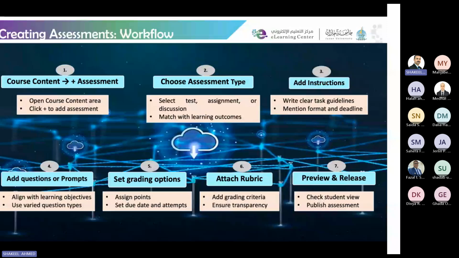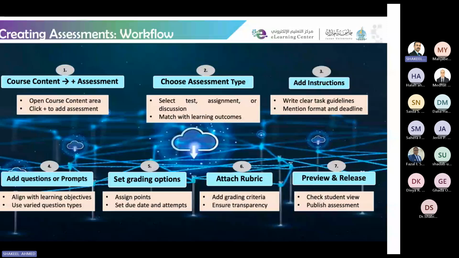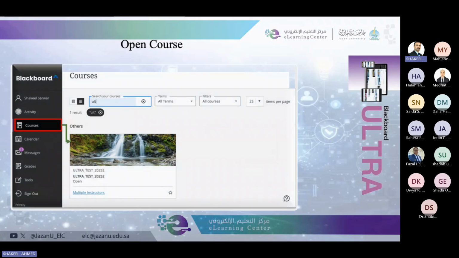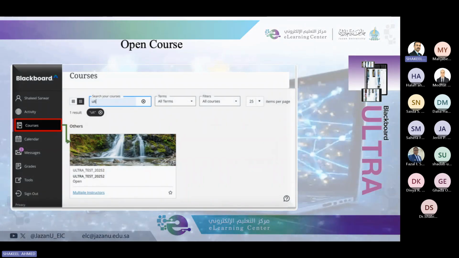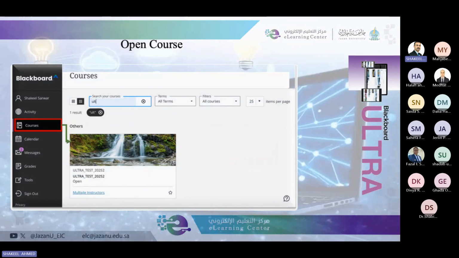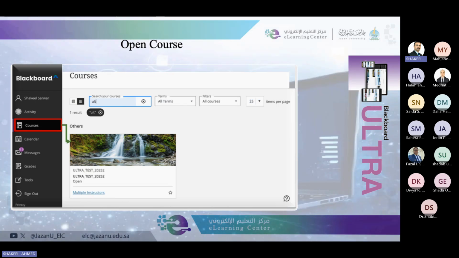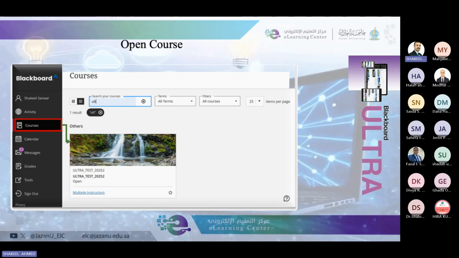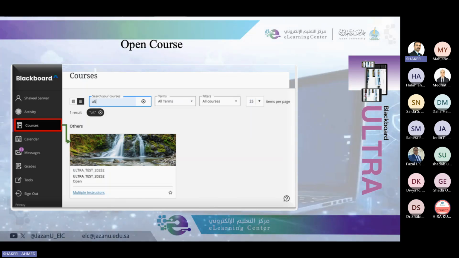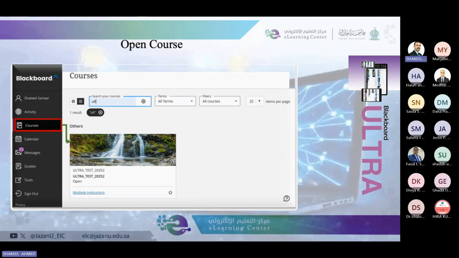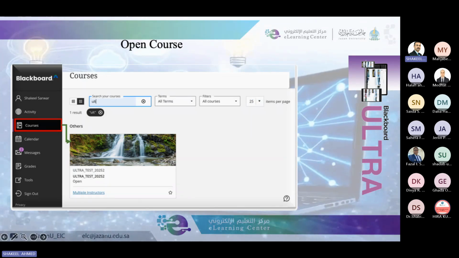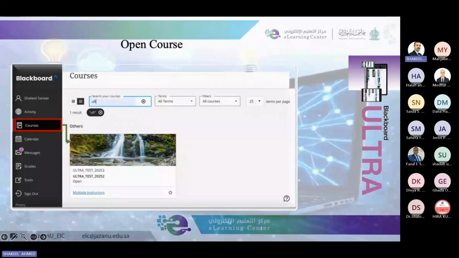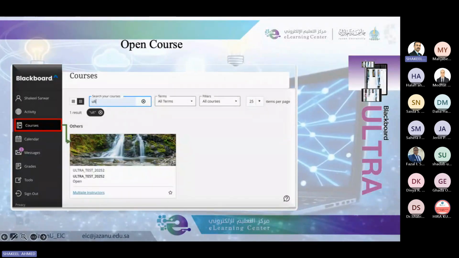On the coming slide, we are going to have some more detailed explanation step by step. I'm going to explain how it works. First, as we have already discussed, you need to open the course. Maybe you already know about these steps, but we are going to have a more detailed discussion in the coming slide. Simply open the courses, select your course, and then click on your course in this area.